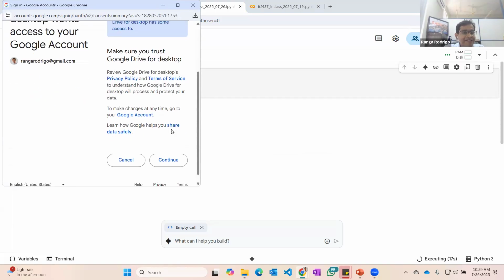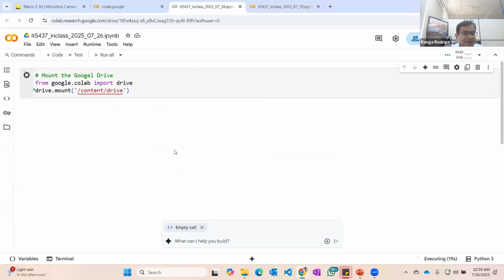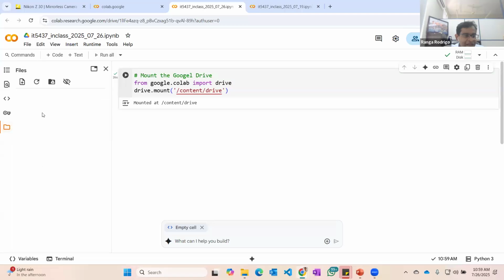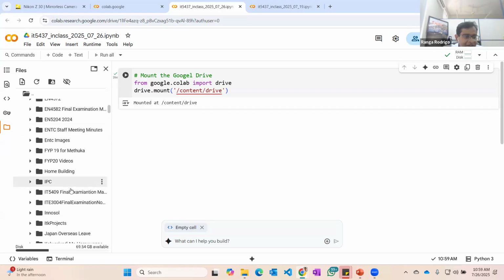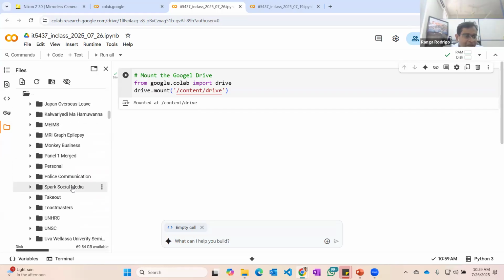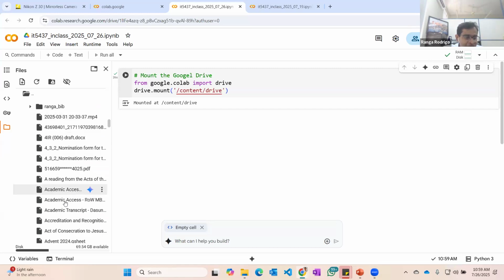I didn't even read. Continue. Okay, now it's mounted. It says mounted at /content/drive. So we have to start working from that location. You can see this drive is there, and within that there's a thing called My Drive. That's also standard. Within that, I have all these things. I have an image folder for sure there, but that image folder, for some reason, is not showing here.